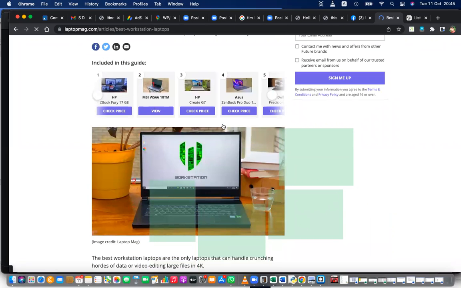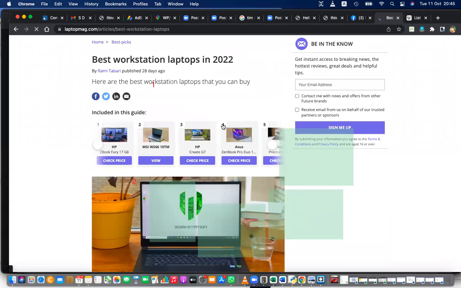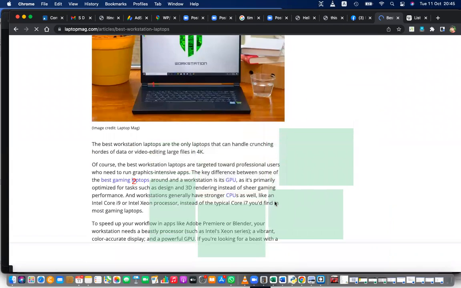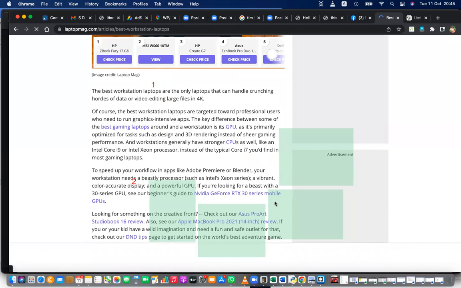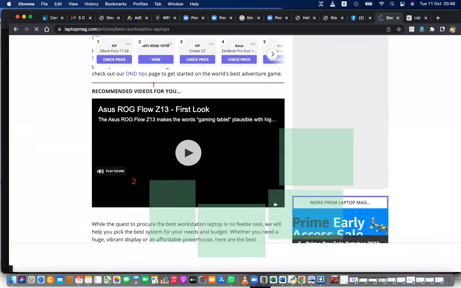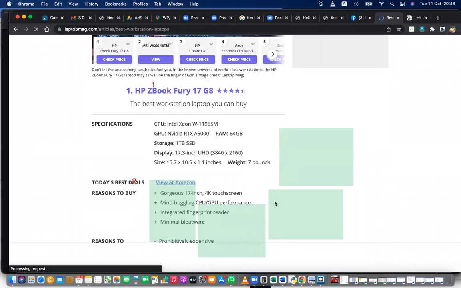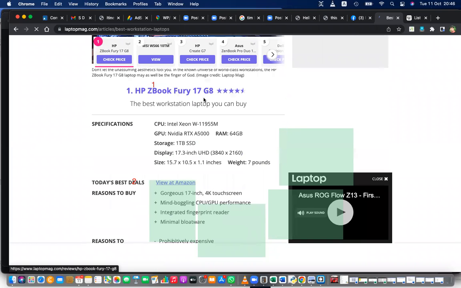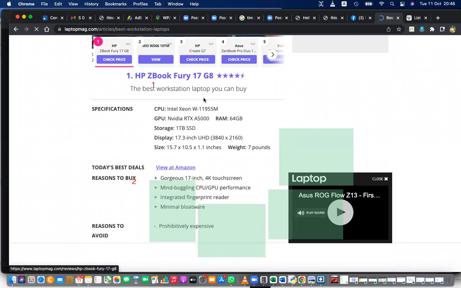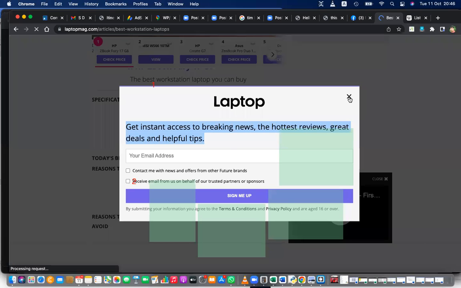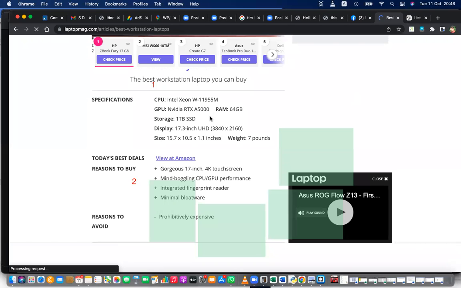What is the name of that? They present in a video. Okay, here, HP ZBook Fury. Right, it's having 64 GB RAM. See.